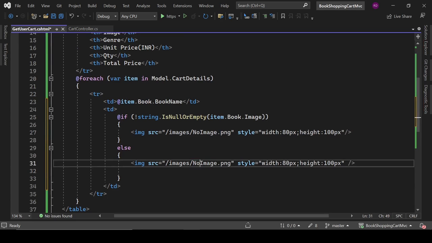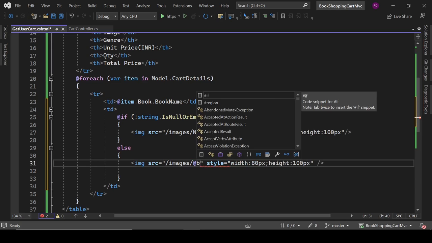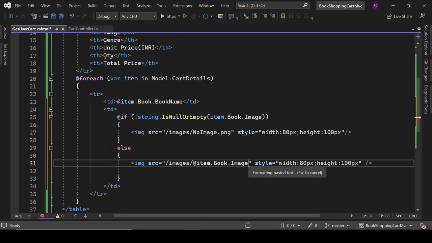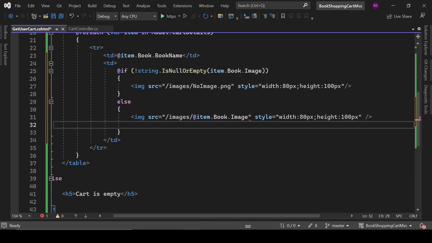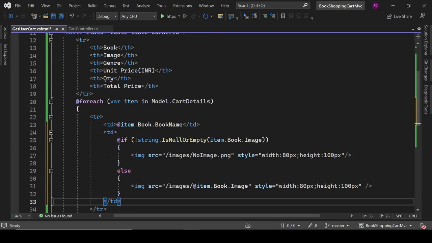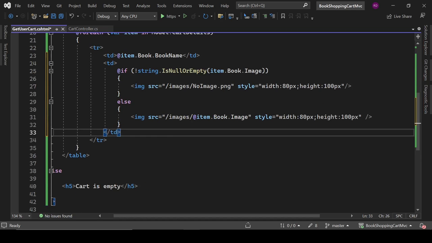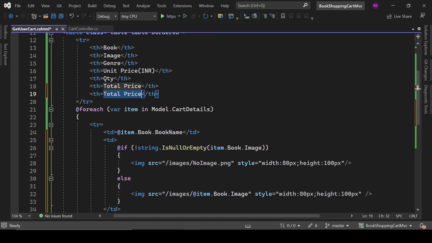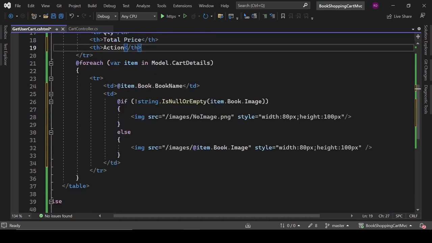Otherwise we will write here at the rate, let's just copy it and paste it here. Okay, so here's how we are going to display the image. Now we have to display genre, unit price, quantity and total price. And we will have one more column here, which will be action.